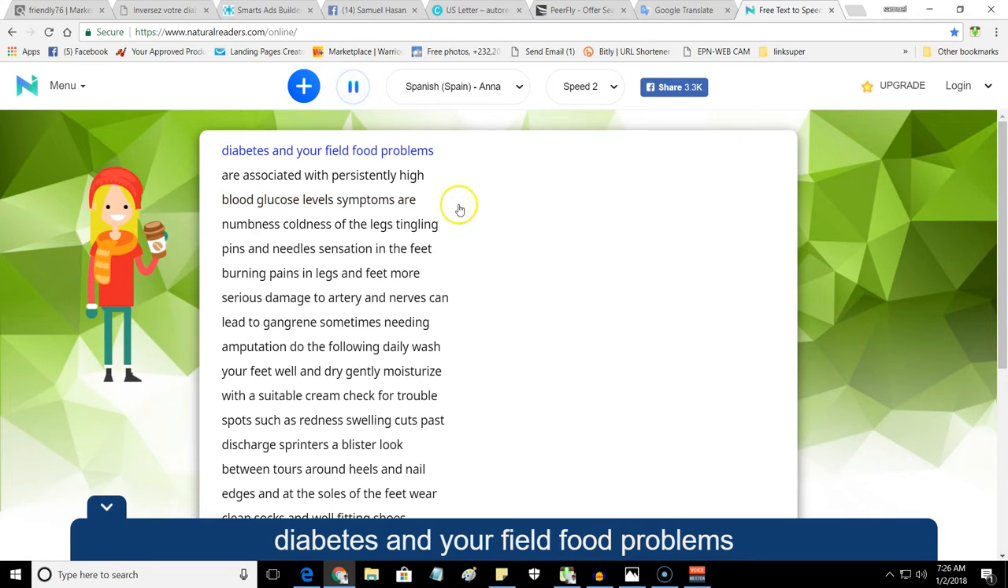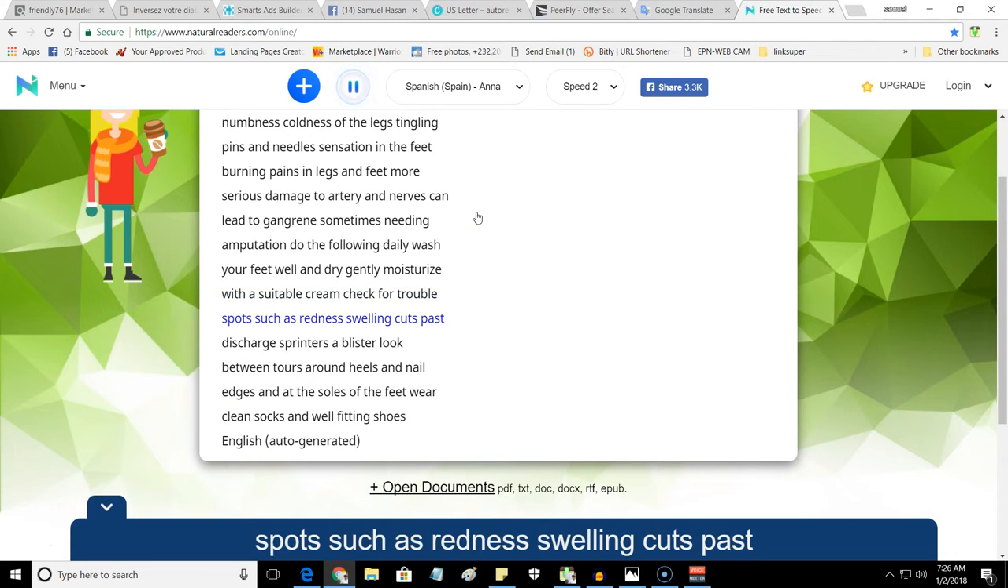Diabetes and your field food problems are associated with persistently high blood glucose level. Symptoms are numbness, coldness of the legs, tingling pins and needles sensation in the feet, burning up pains in legs and feet more, serious damage to artery and nervous gland, lead to gangrene sometimes midin, amputation do the following daily wash. Your feet well and gently moisturize with a suitable cream. Check for trouble. Spots such as redness, swelling, cuts past. Discharge splinters, a blister look. Between tours around the hills and Nile. Etch a sand at the soles of the feet wear. Clean socks and wave it in Axus. English auto. Okay.